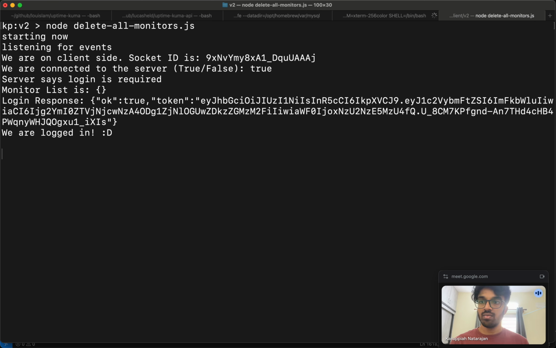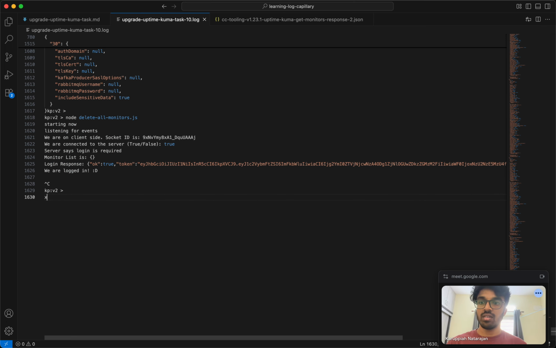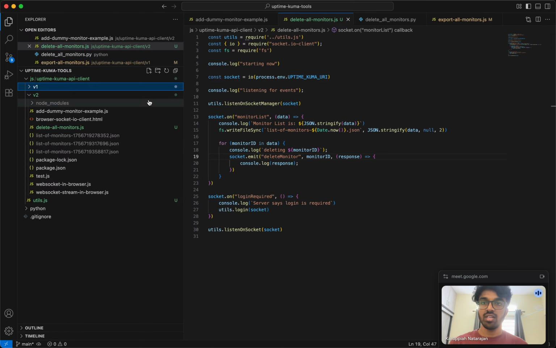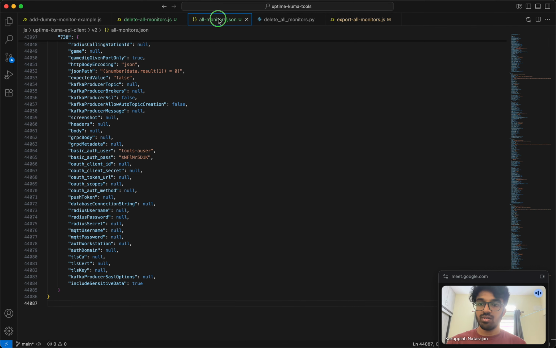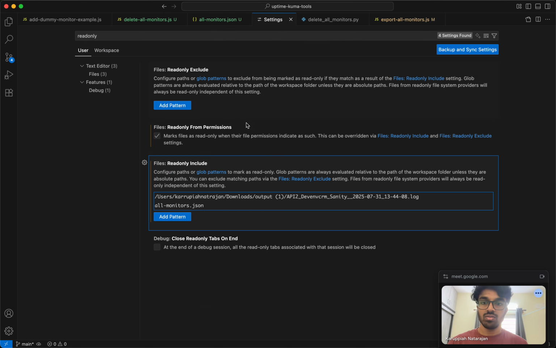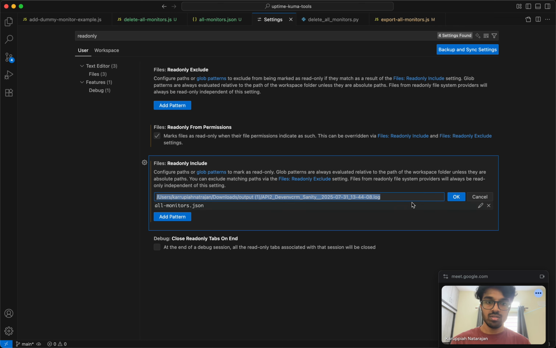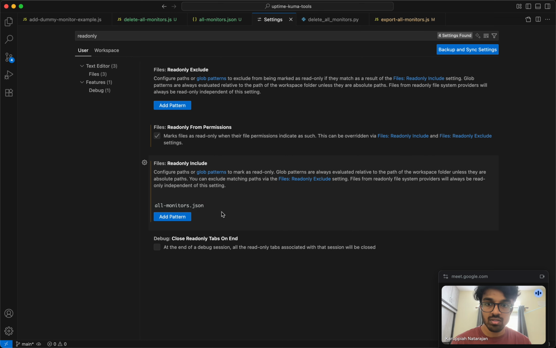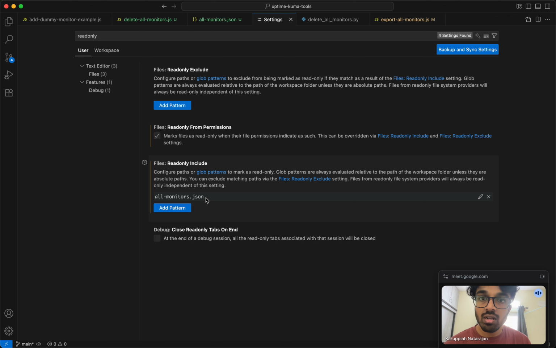So now the next thing to do is send the data, right? So we'll create only group type for now, right? So for now, if you notice, I'm going to actually get this data, okay? I'm just going to put it here. All monitors.json, right? And I'm going to ensure that this is read only. So I'm just going to go ahead and say read only. And here I'm just going to add a pattern saying all monitors.json, right? So I want this to be, oh no, I don't care about this, so this is one. I don't care about this. All monitors.json.